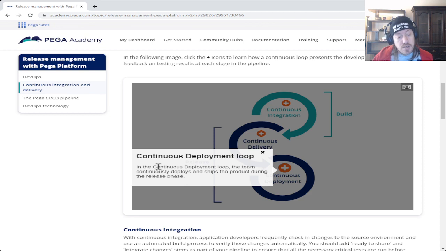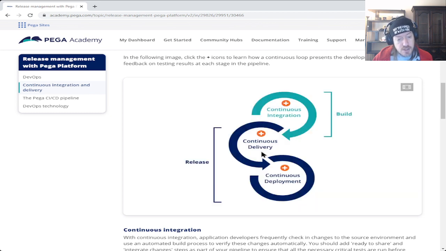So continuous deployment loop. In the continuous deployment loop, the team continuously deploys and ships the product during the release phase. So yeah.